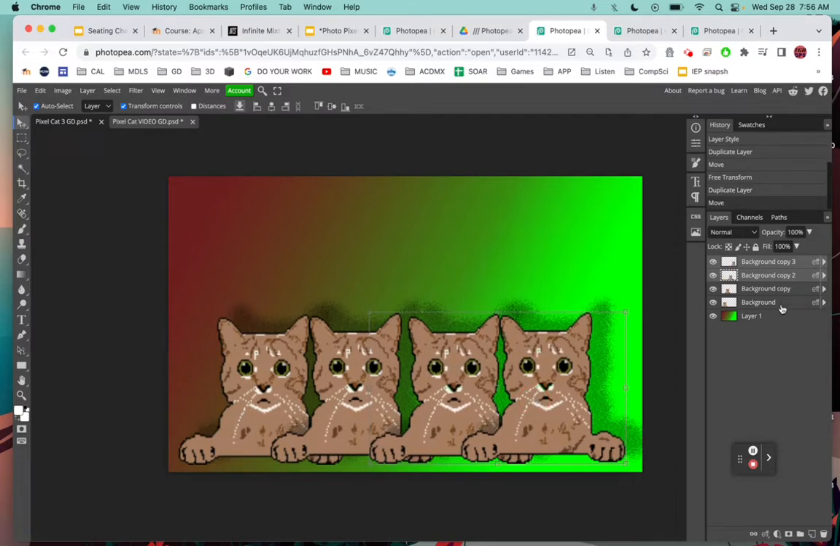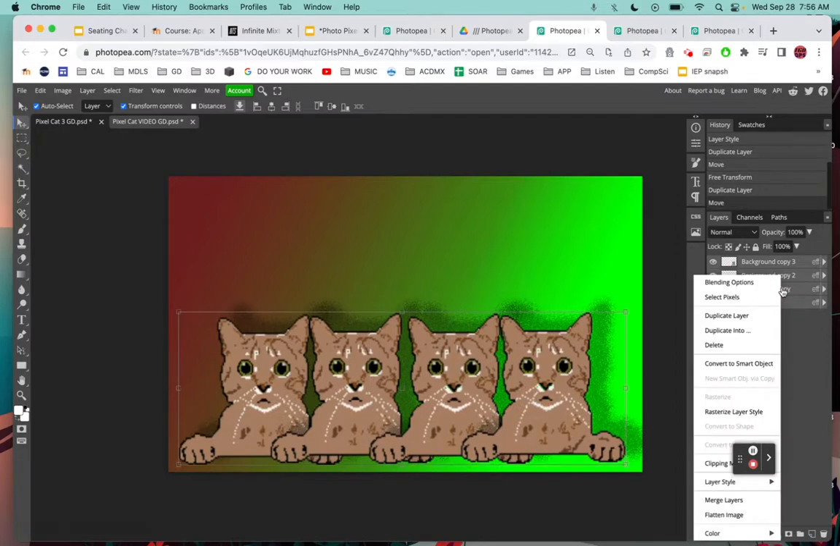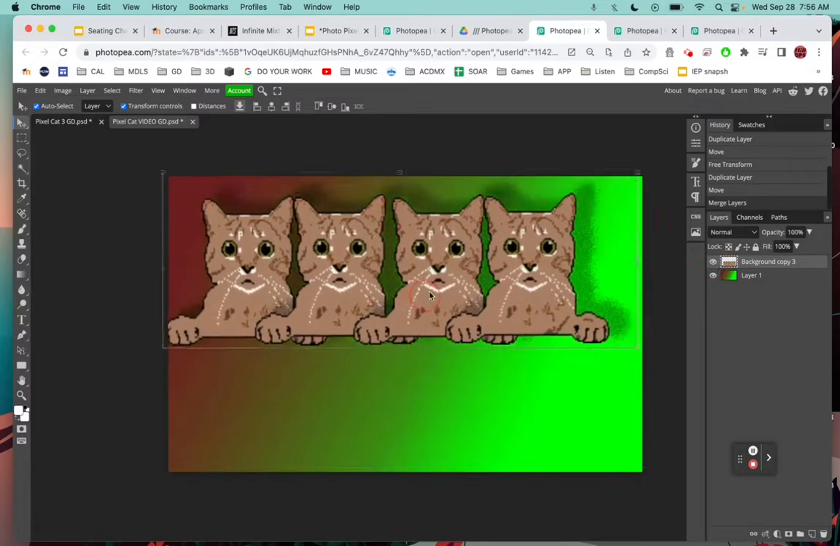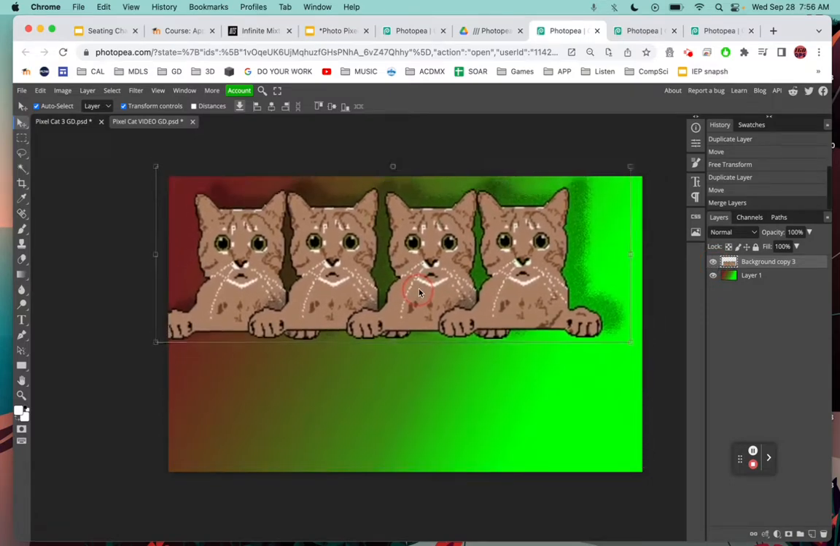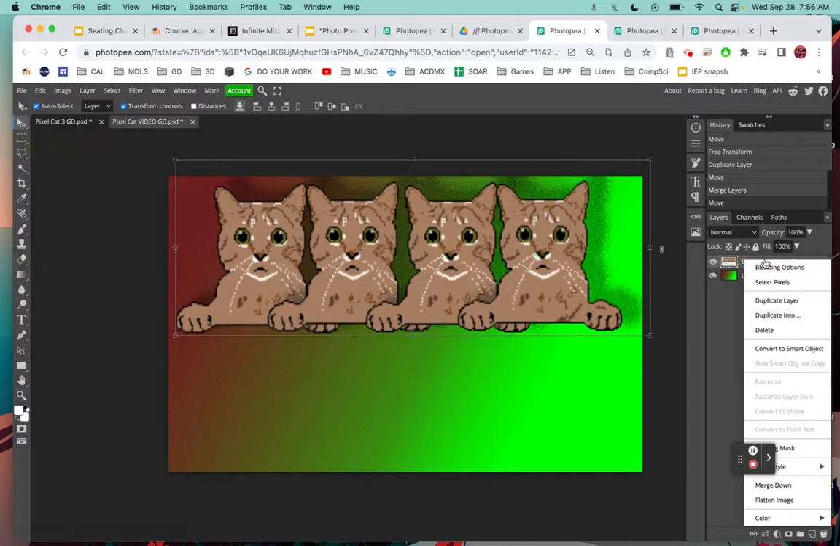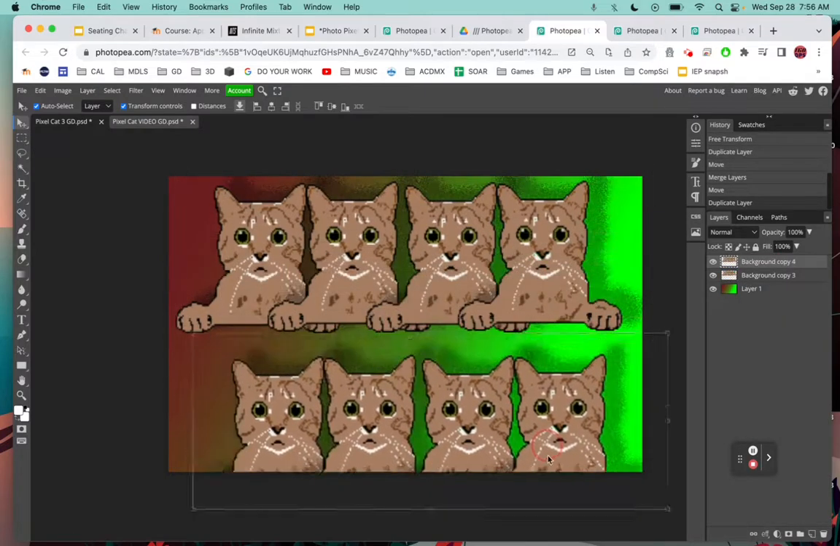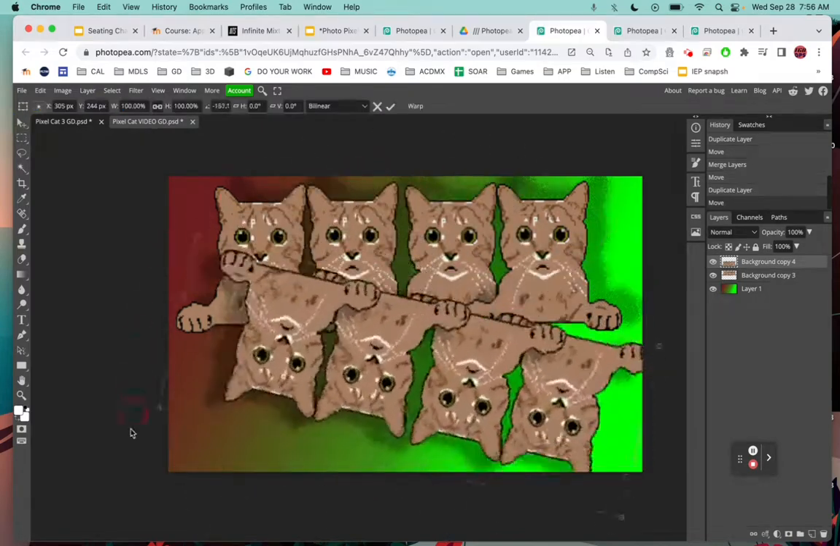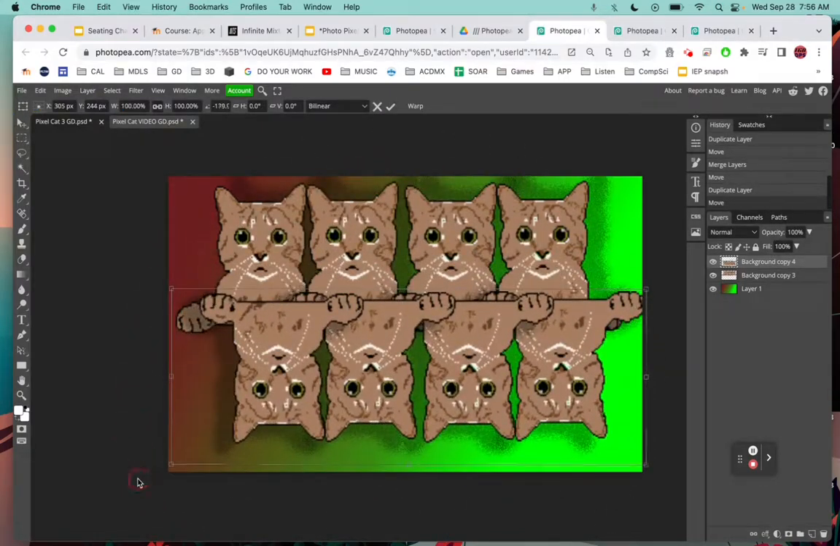characters. I will select all of these, right click and choose merge layers. So now this is just one image with 4 cats, and I can do some more interesting things with patterns. Duplicate this one final time, and then I'll show you some of your layer options. Why don't we flip these upside down? That looks more fun to me.